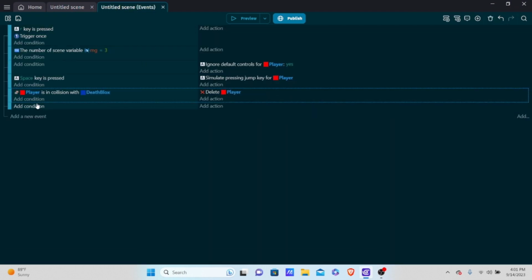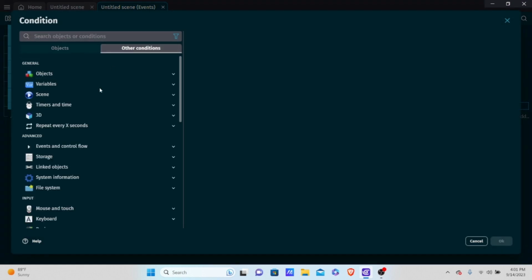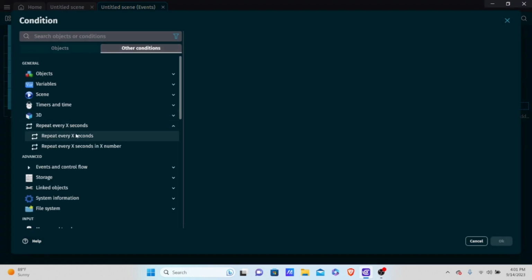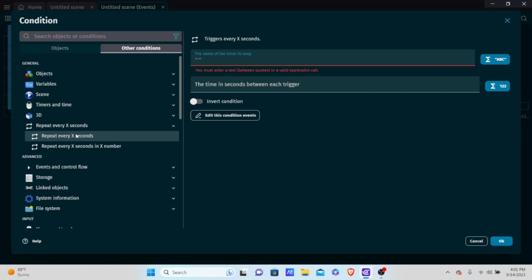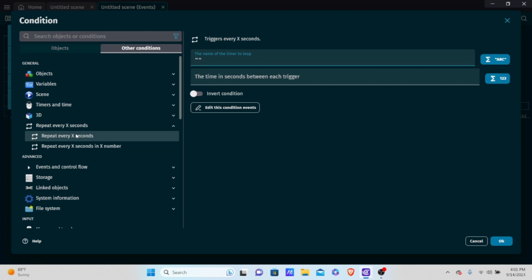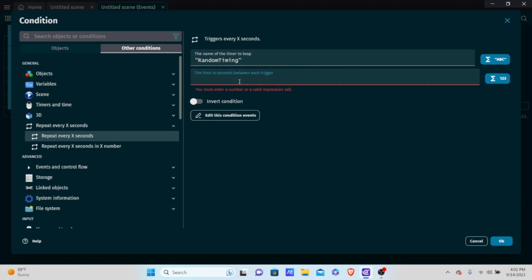So I'm going to add a new event and add a condition here. I'm going to go into other conditions and repeat every X seconds. Now we have to give the timer a name, and you have to put it in quotation marks as a string name. So I'm going to name this timer random timing. Of course, I'll recommend you put something short as a name. And the time in between seconds.